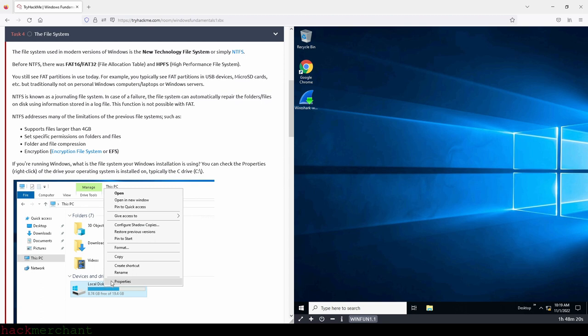NTFS is known as a journaling file system. In case of a failure, the file system can automatically repair the folders or files on a disk using information stored in a log file. This function is not possible with FAT. NTFS addresses many of the limitations of the previous file systems, such as supports files larger than 4 GB, sets specific permissions on folders and files, folder and file compression, and encryption, encryption file system, or EFS.